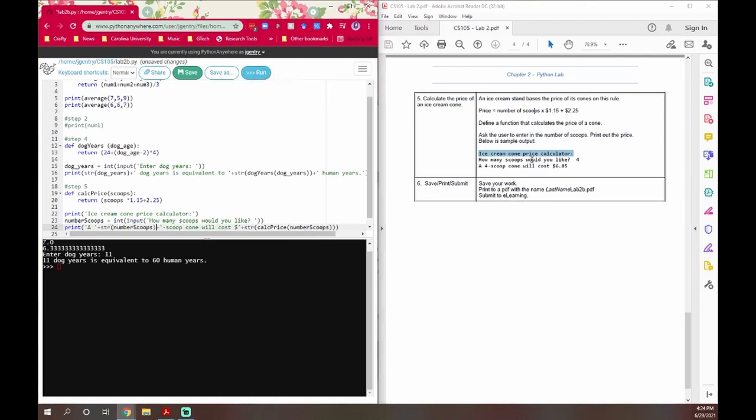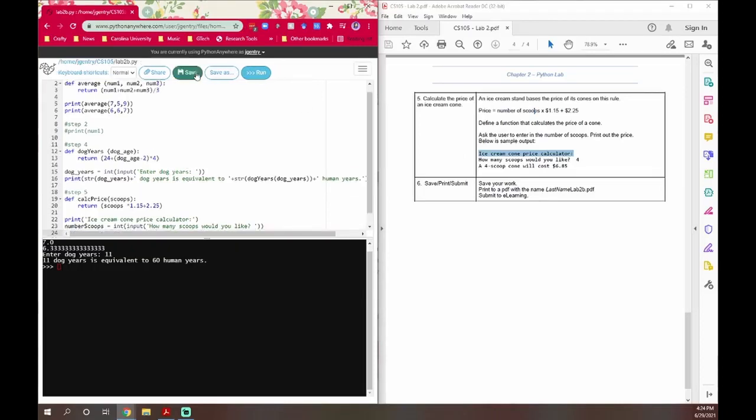Okay, let's go ahead and do a run. I'm going to try this example right here to make sure that it works. Hit save and click on run. So our dog one goes through, but okay, here we go. Ice cream scoop price calculator. How many scoops would you like? I would like 4. A 4 scoop cone will cost you $6.85. And that's exactly what we have here as the output.